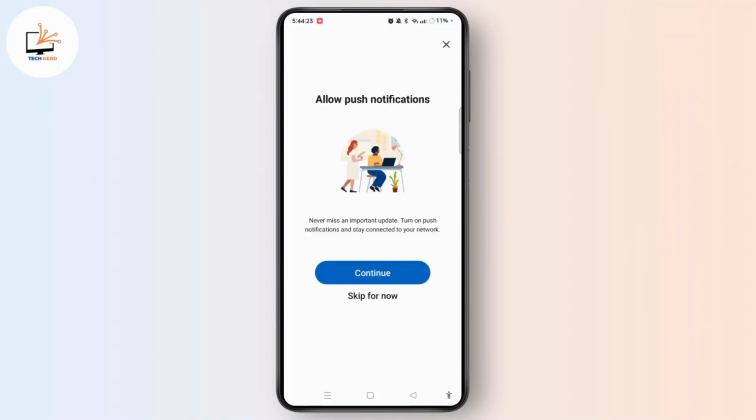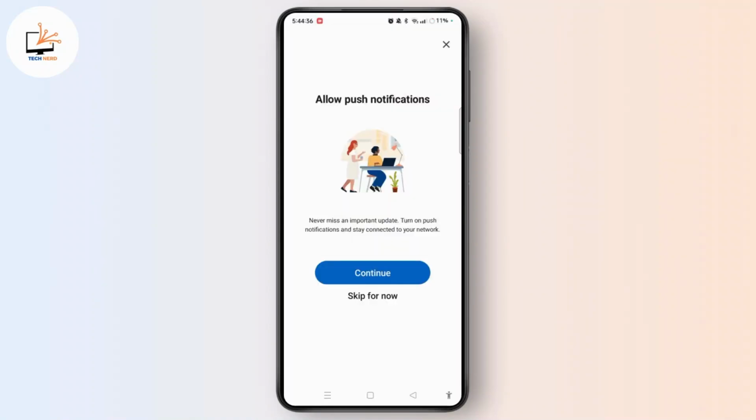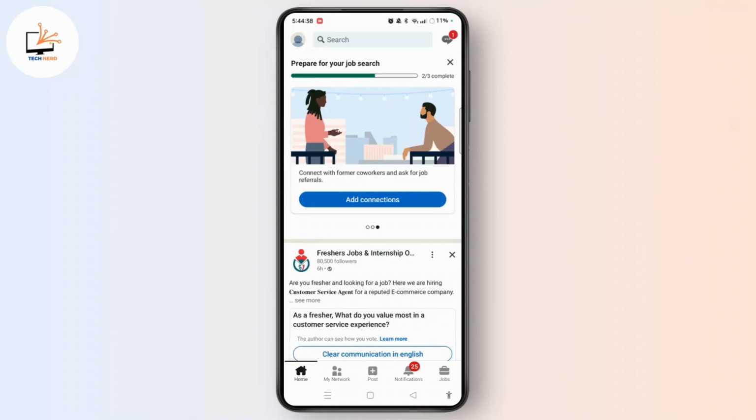So once you enter all the credentials, if you wish to allow post notifications, you can simply tap on the continue button, or else you can tap skip for now. Once you do that, you need to tap the allow button again. And then you will successfully sign into your LinkedIn account.